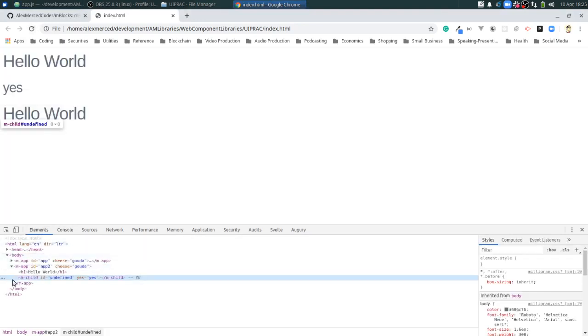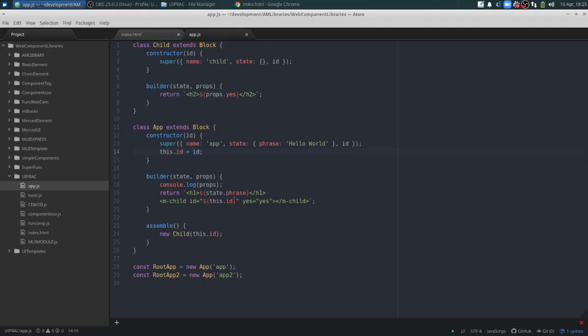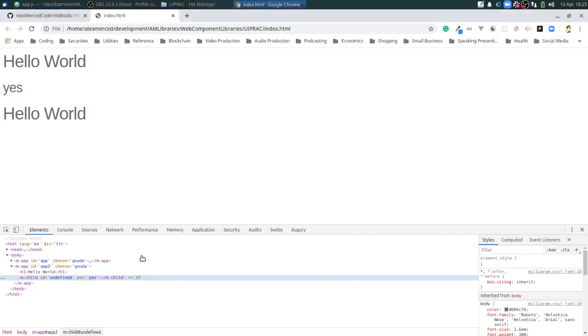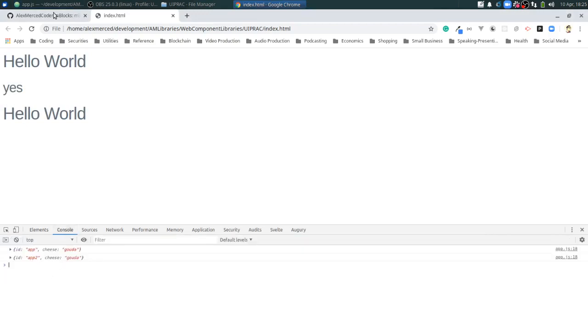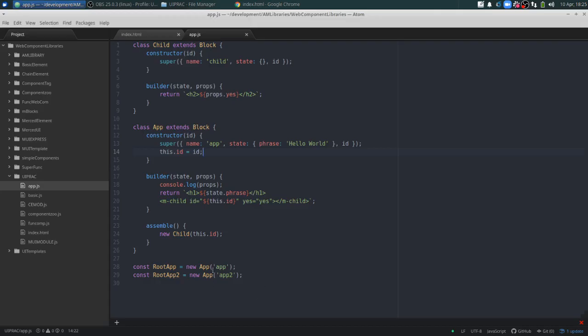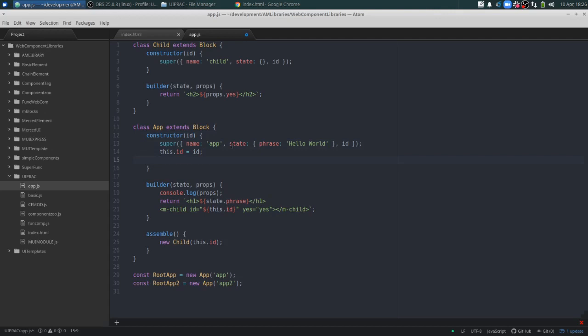Let's take a look here. Child ID. The child is still getting an undefined ID. Let's take a look. this.ID equals ID that's passed in. So technically ID is app2. We're passing in the ID here, so that would go to this constructor there. And let me just console log.